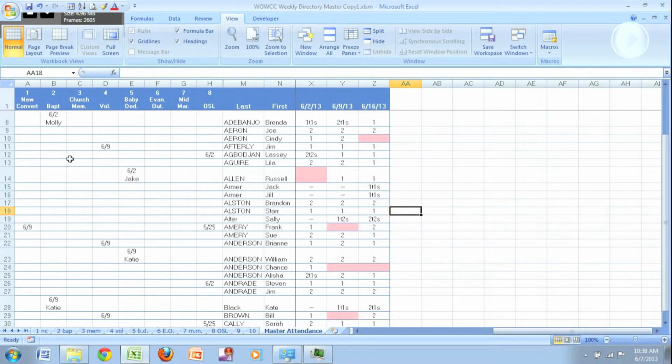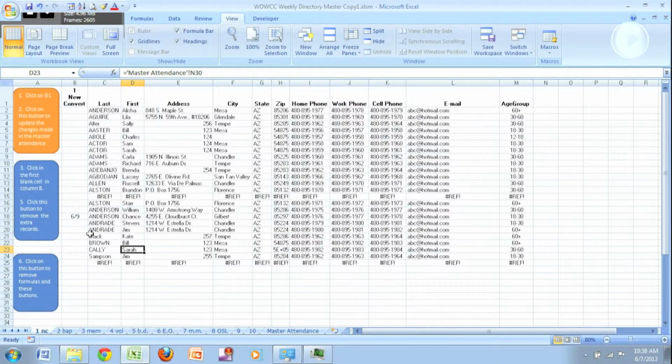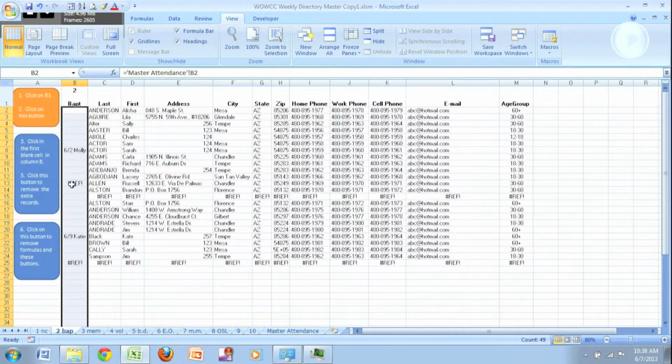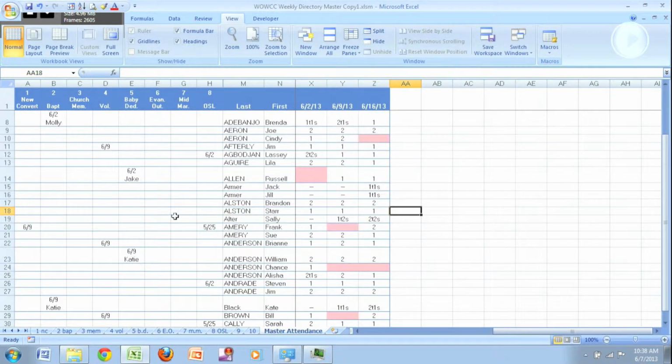Now you have the columns that represent sign-ups. So each column represents a different sign-up, and each column has a corresponding worksheet. So here's new converts, and so over here on this worksheet is going to be a list. Eventually it'll show the list of people that are new converts. And then we have people that want to get baptized, and then there's a worksheet here, it's number 2, and that's going to have a list of the people that want to be baptized.